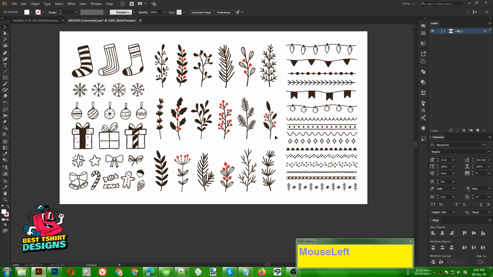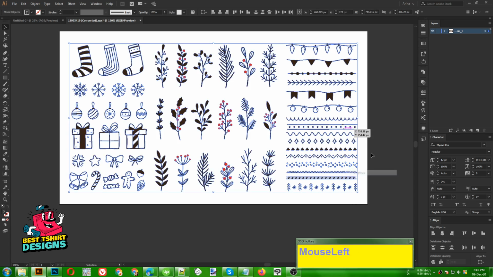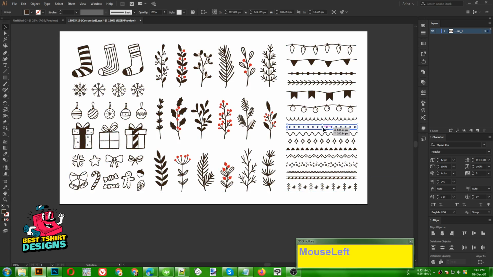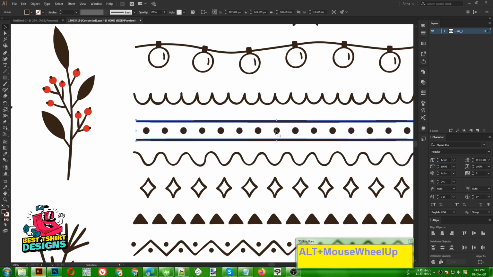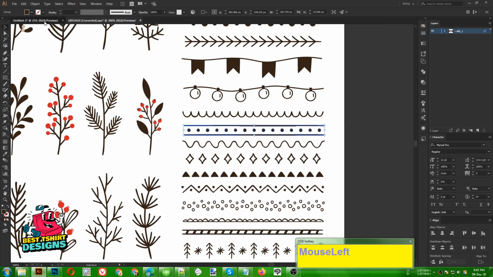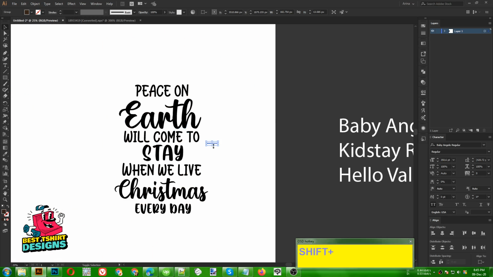Now I want to use some Christmas elements, so something like maybe on layer of this, I think. Okay, they are all grouped, so let's ungroup them. Keep ungrouping. As you can see, this three is a group, so let's copy them. Now make it something like this.